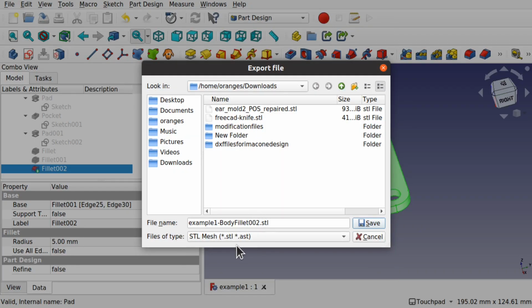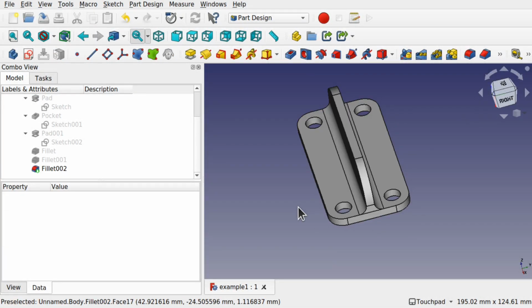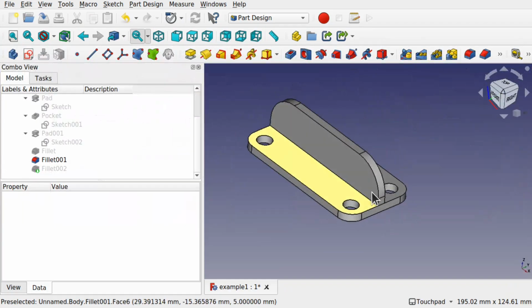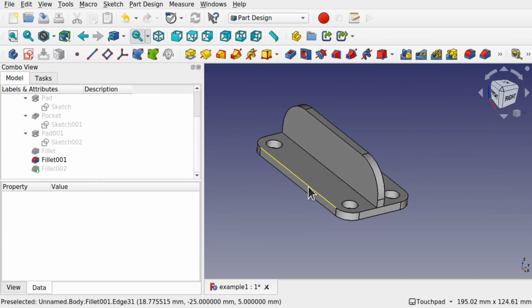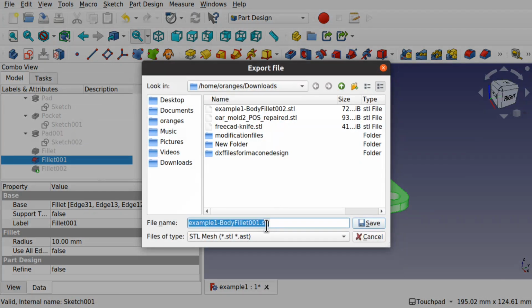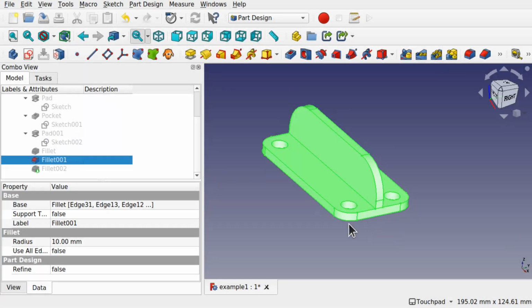Click on that. We need to specify the extension because we've got two extensions here. We've got STL and AST. So we need to specify that. So just type in .stl and we can save it. That's exported out. We can even export out this one, this fillet, the one without the curved edges here. And we'll click on it, File, Export, and we've got body fillet 001.stl, and we can save that as well.